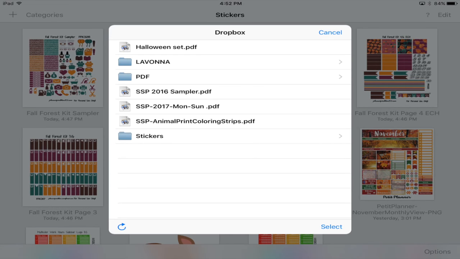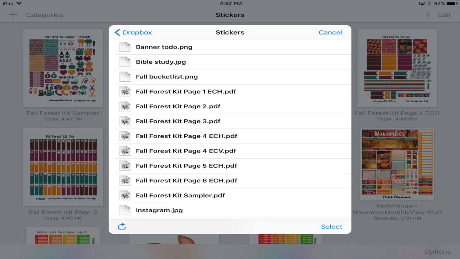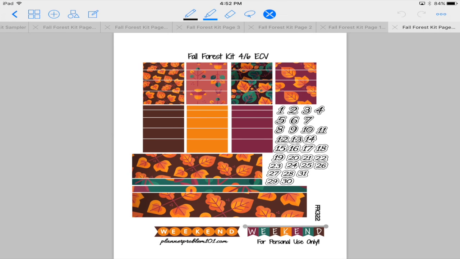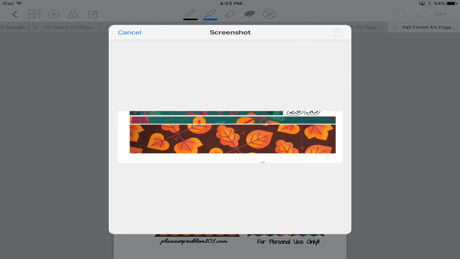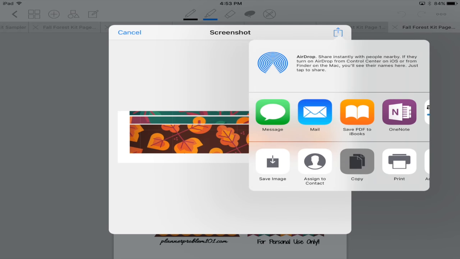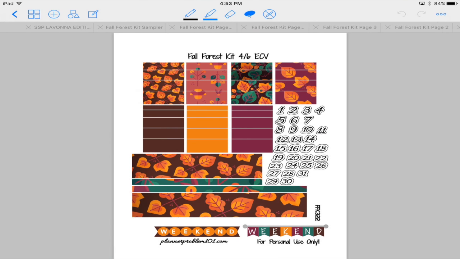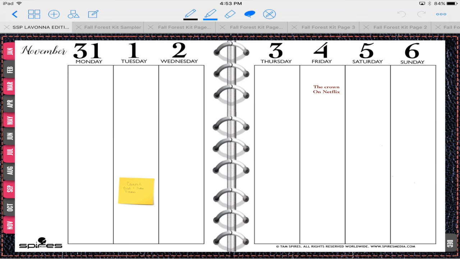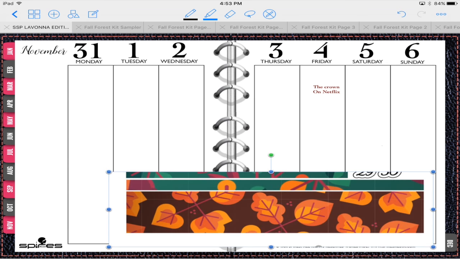So here I had accidentally opened one of hers for the horizontal planner, so it did not have the washi. So then I went and opened the correct one for the vertical, which has the washi you see at the bottom. I use my lasso tool, circle it to select it, use the share button, and then copy. Again, it copies it to my clipboard, not into my camera roll. And then I'm going to go to my planner and paste it.